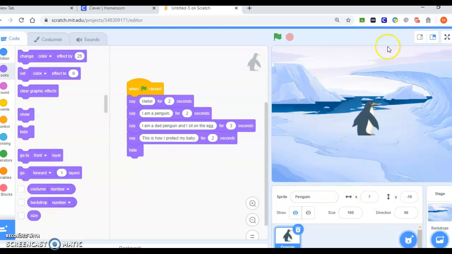So now we're going to check it again. So it says, hello, I am a penguin. I'm a dad penguin, and I sit on the egg. This is how I protect my baby. And then it disappears. And those are the steps to creating a Scratch project that correlates with your Wonders unit.